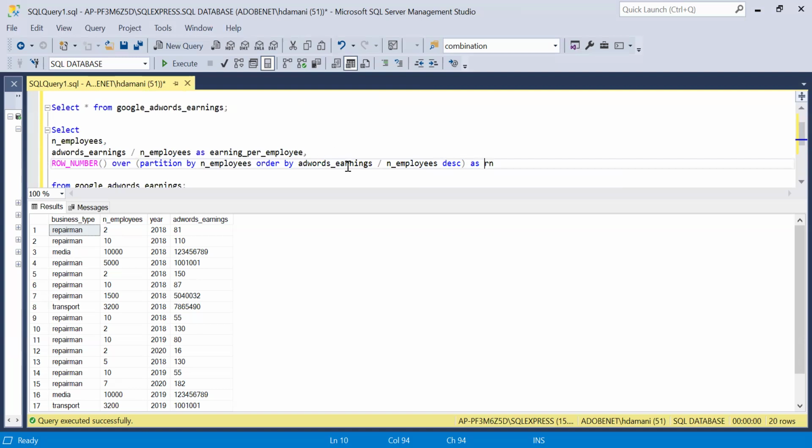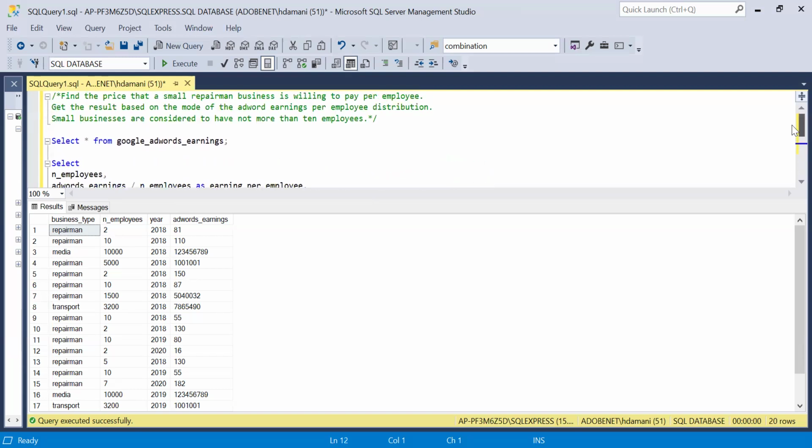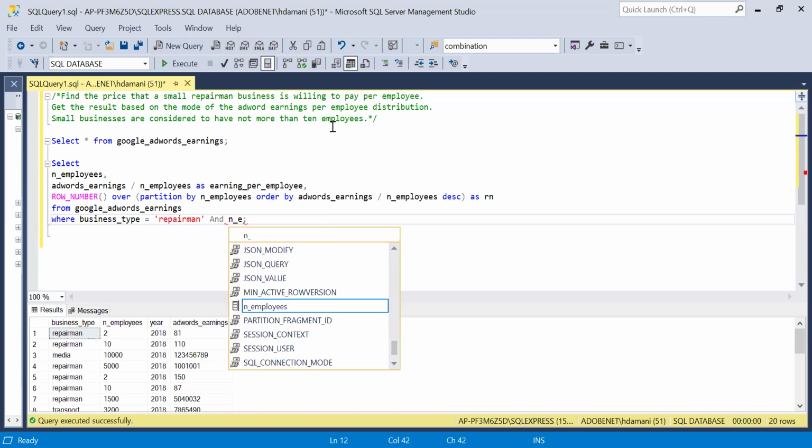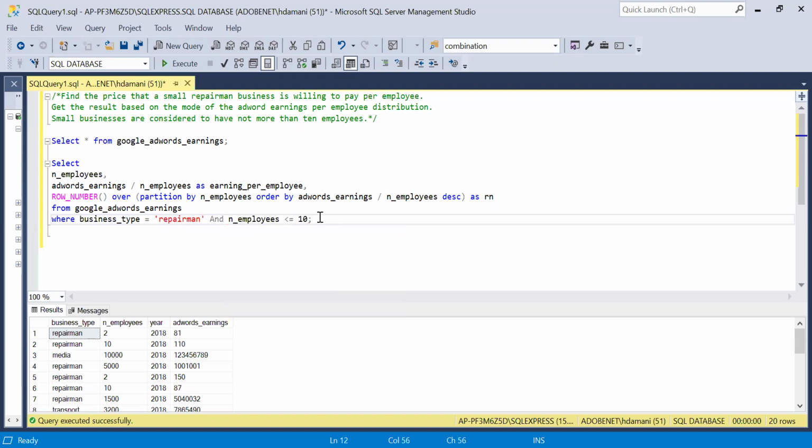Apart from this, we have to take the business category or business type as repairman. So for that I will get this into a where condition: where business type is equal to repairman, right? And apart from that, we also have to take care of this condition: where employees are not more than 10. So where n_employees is less than or equal to 10. Now let me run this query and show you what our output will be.